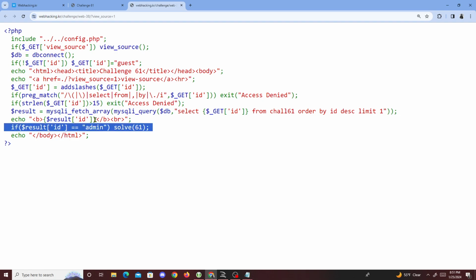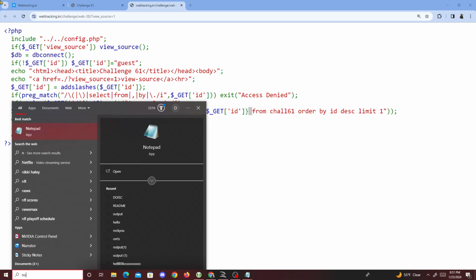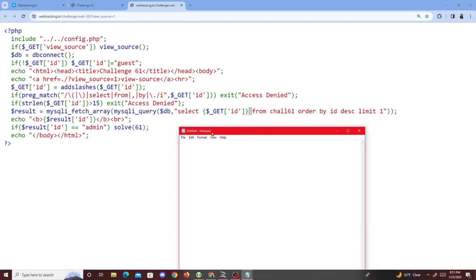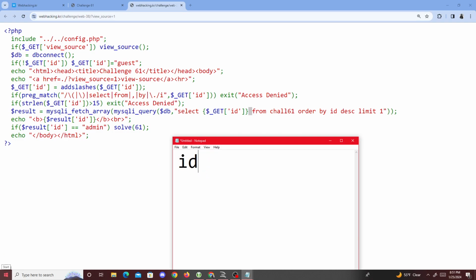So how do we solve this challenge? It all lies in here. The initial idea, I'll open up my notepad, is that we have to find a way to set ID equal to admin. Admin as in this, since admin is a string. So how do we do this?